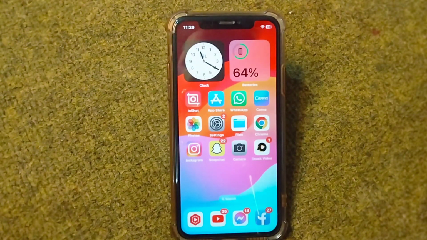How to remove payment method on your iPhone. So guys, if you are unable to remove your payment method on your iPhone, here I will give you two ways to remove your payment method on your iPhone. So guys, for that you will have to simply watch this video till the end.